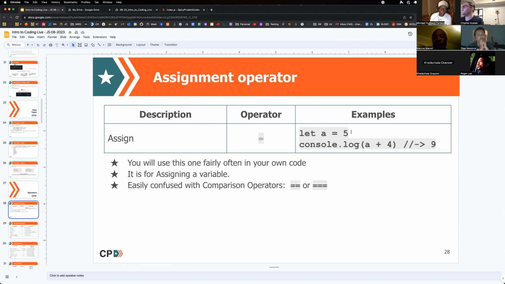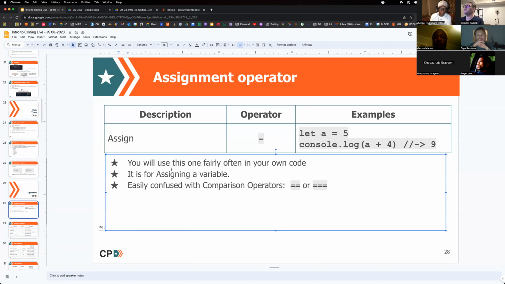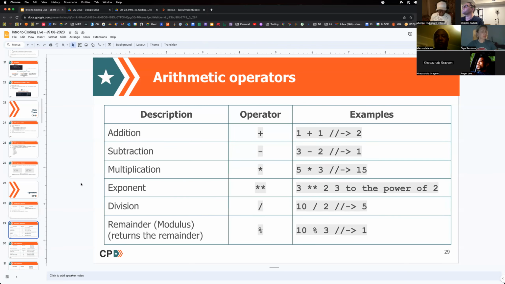So let a = 5, and then if we were to console log a + 4, a turns into 5, it'd be 5 + 4, which is 9. So it is only for assigning a variable. And I don't normally capitalize that. It's easily confused with comparison operators, so double equals and triple equals, and we're going to talk about those coming up in a couple of slides.